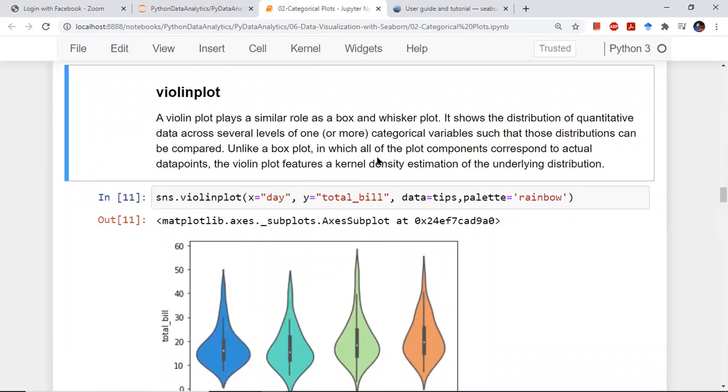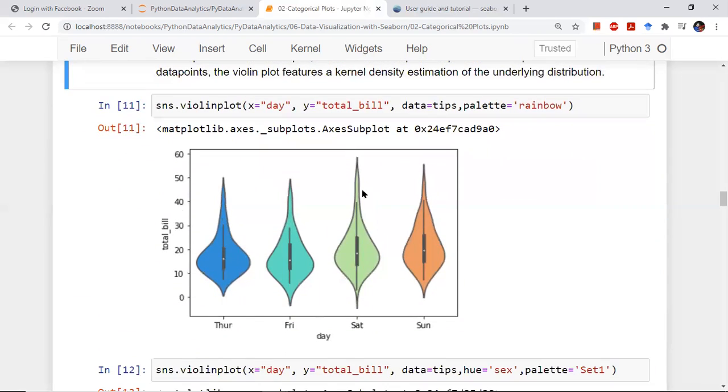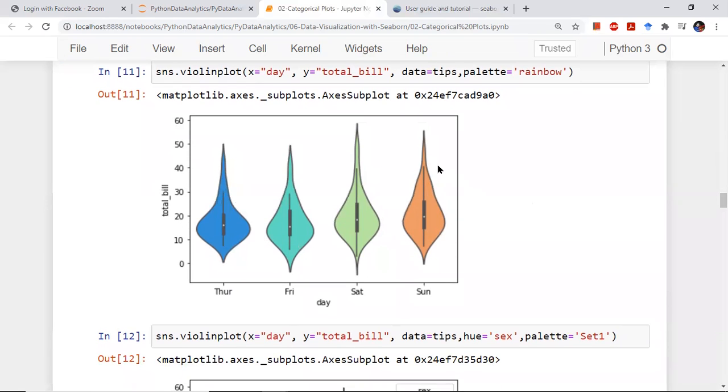Unlike a box plot, in which all of the plot components correspond to actual data points, the violin plot features a kernel density estimation of the underlying distribution. So all of these data points may not belong to the actual distribution, and all of these bills are not actually observed by the restaurant, but it gives you an overall generalization of the trend. It tells you, this is how my bills are distributed. This kind of visualization may be more suitable when your clients are data scientists or statisticians, because they can easily understand this particular graph.